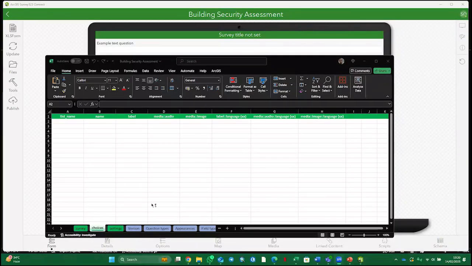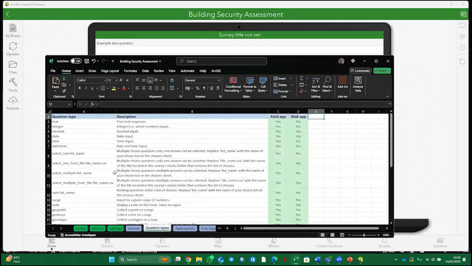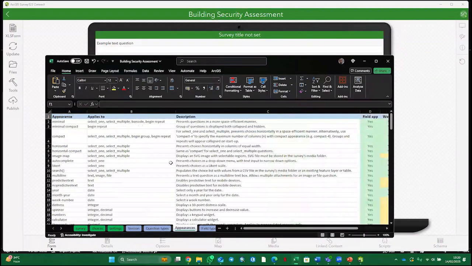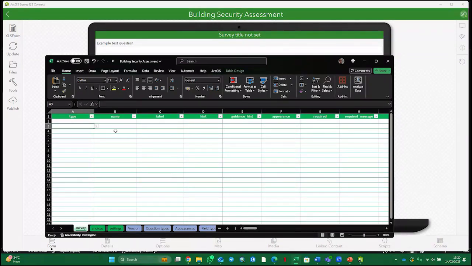So this is where you place all your choice list. This is where you place it. Settings: this is where you set your survey title, then the version, the question type. In case you need more clarification on the particular question type to use, you can always get them here. Your appearance and more information like that. So without wasting our time, let's start.